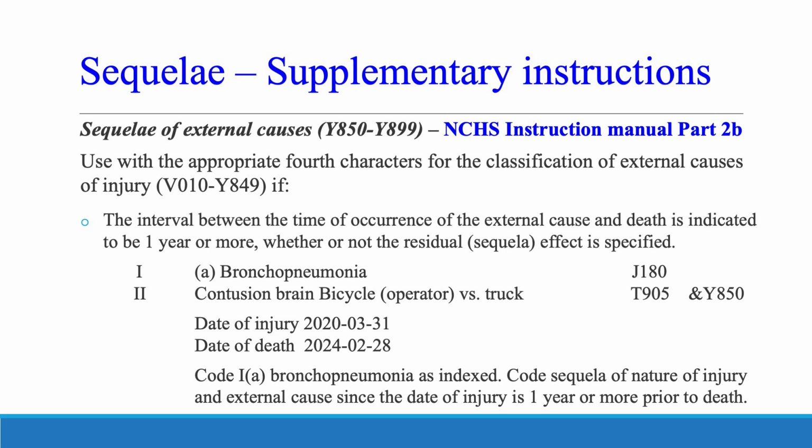This is in fact the last instruction for the use of ICD-10 sequela codes in this presentation. Although we haven't explored every single sequela code in the classification, I hope you feel equipped to apply the instructions included in volumes 1 and 2 of ICD-10, as well as the supplementary instructions found in NCHS Instruction Manual 2B.